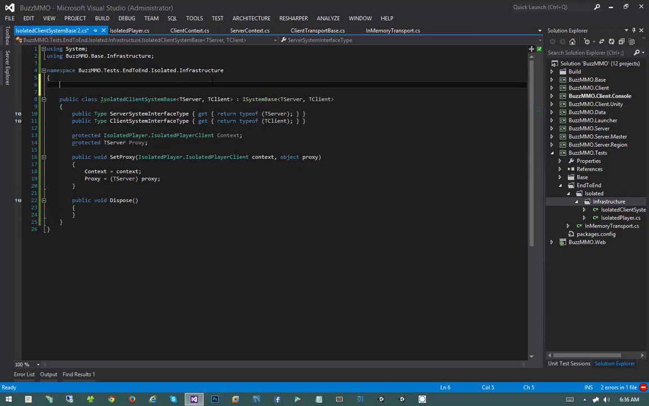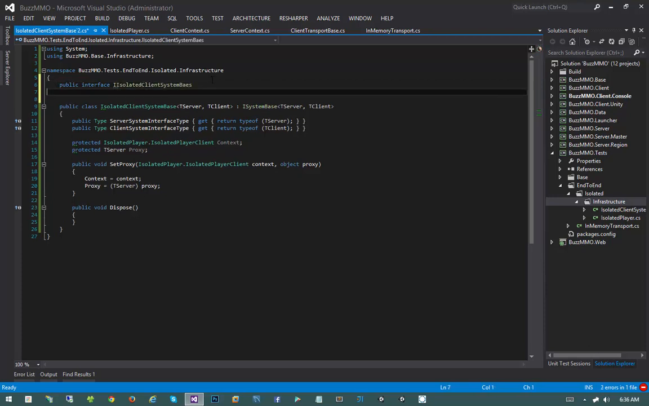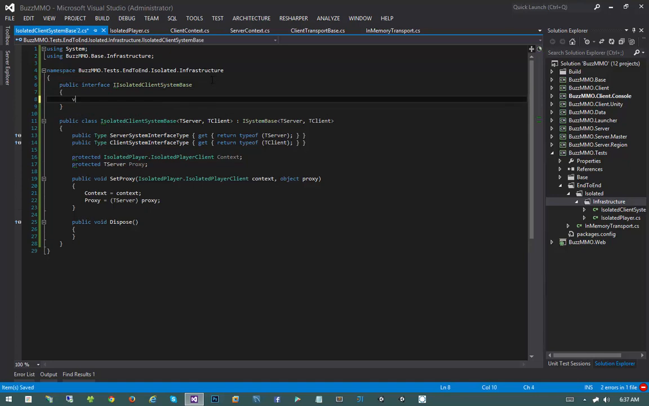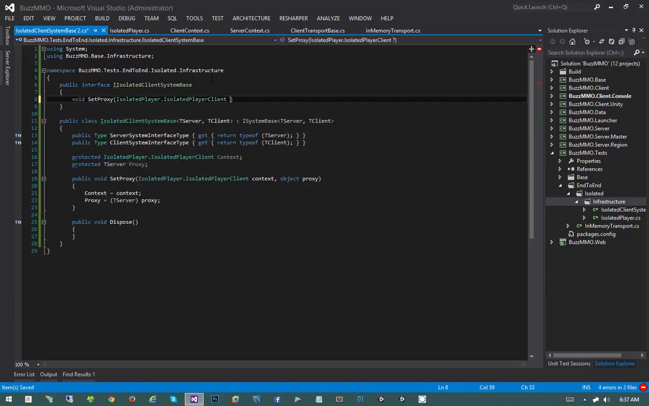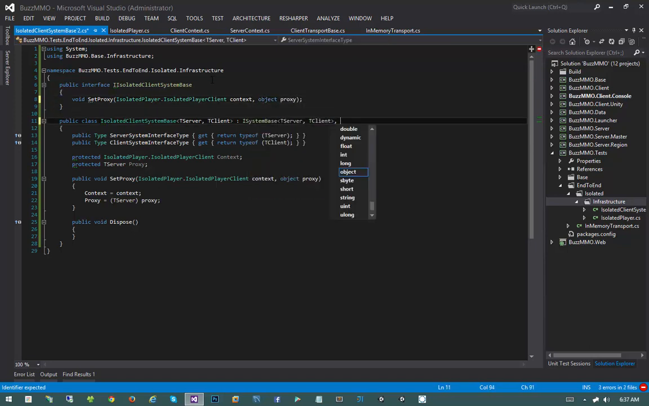Let's jump back into the isolated client system base tick2 file. And what I'm going to do is create a non-generic interface for it to implement. So I'm going to say public interface IIsolatedClientSystemBase. And it's going to have a void SetProxy method that takes an IsolatedPlayer.IsolatedPlayerClient context and an object proxy. And then I'm going to have the isolated client system base class implement the interface.